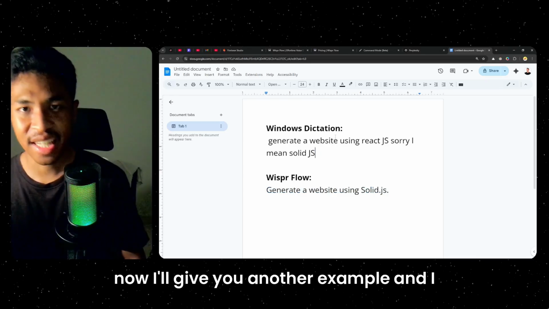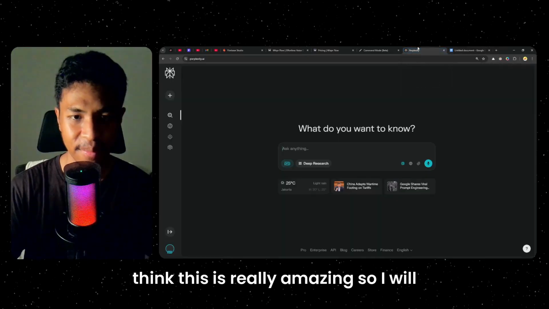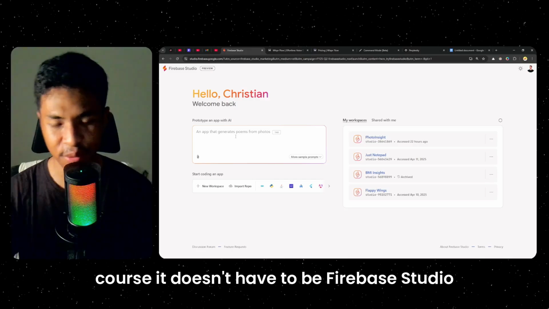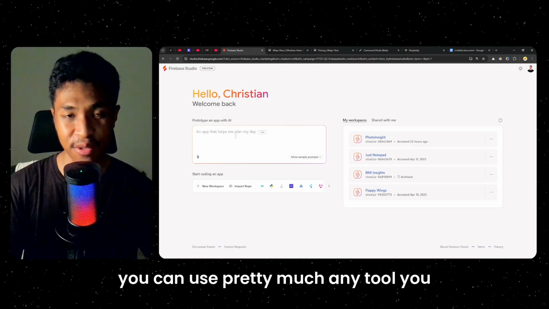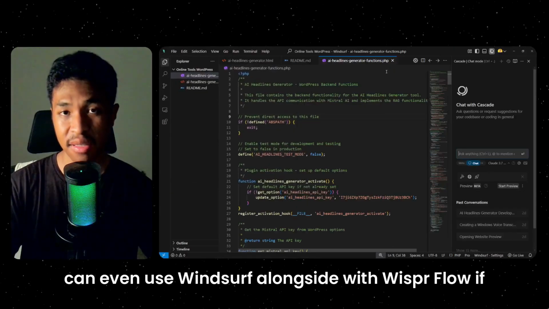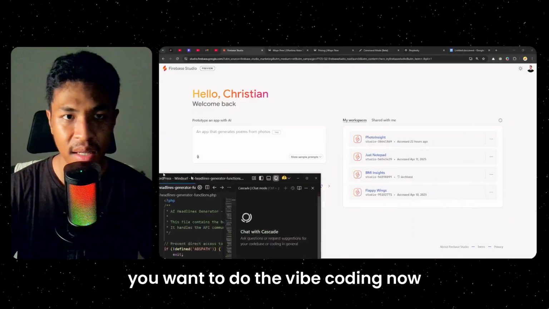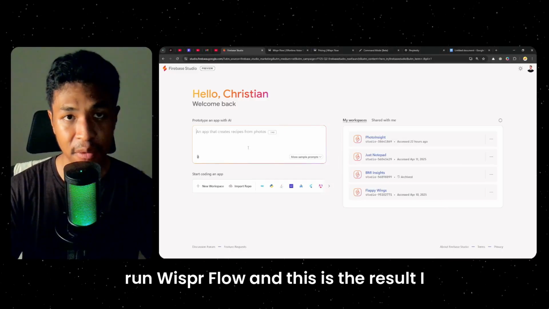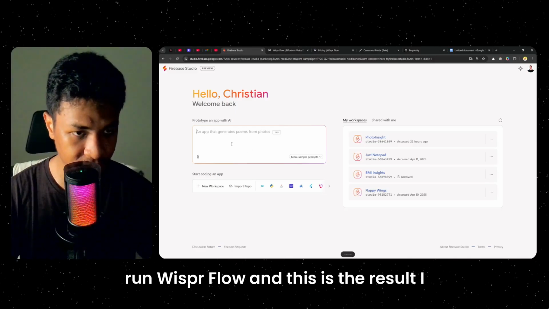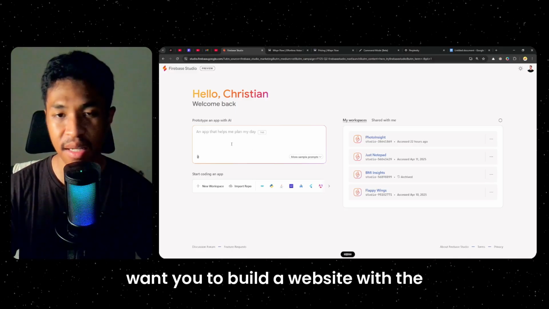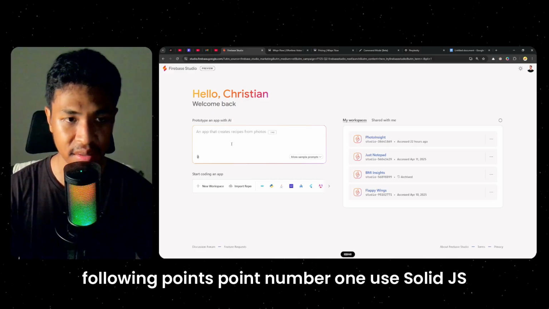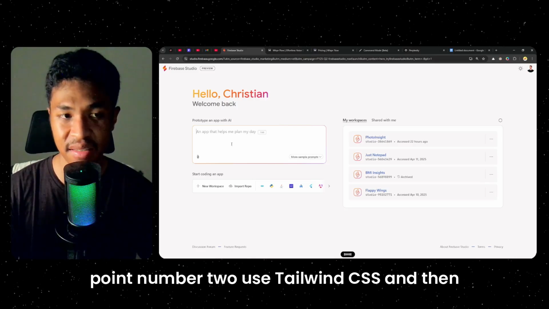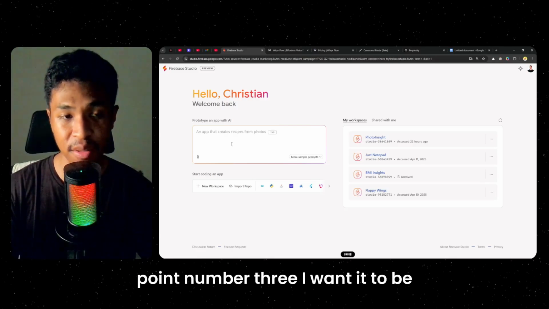Now, I'll give you another example, and I think this is really amazing. I will use Firebase Studio as an example, and of course, it doesn't have to be Firebase Studio. You can use pretty much any tool. You can even use Windsurf alongside Wispr Flow if you want to do vibe coding. Now, I will say something like this. I'm going to press Ctrl and Alt on my computer to run Wispr Flow, and this is the result. I want you to build a website with the following points. Point number 1, use Solid.js. Point number 2, use Tailwind CSS. And then point number 3, I want it to be responsive.